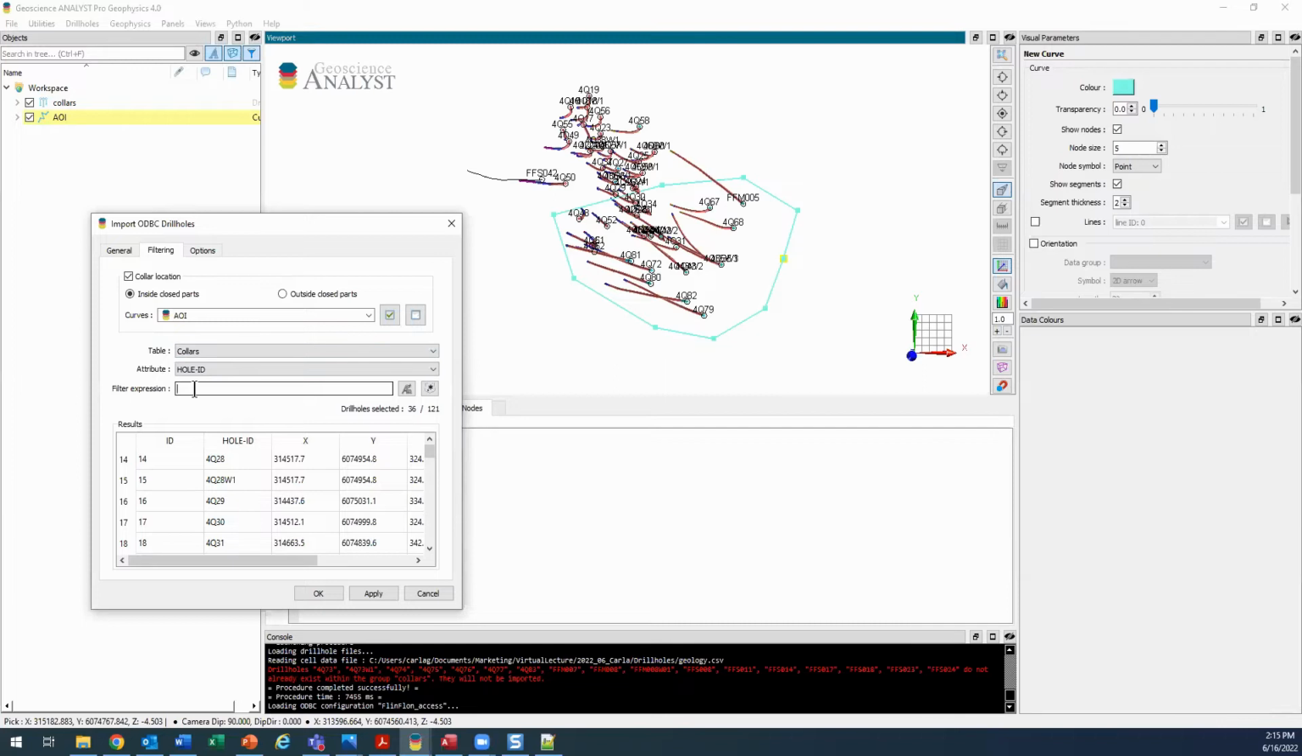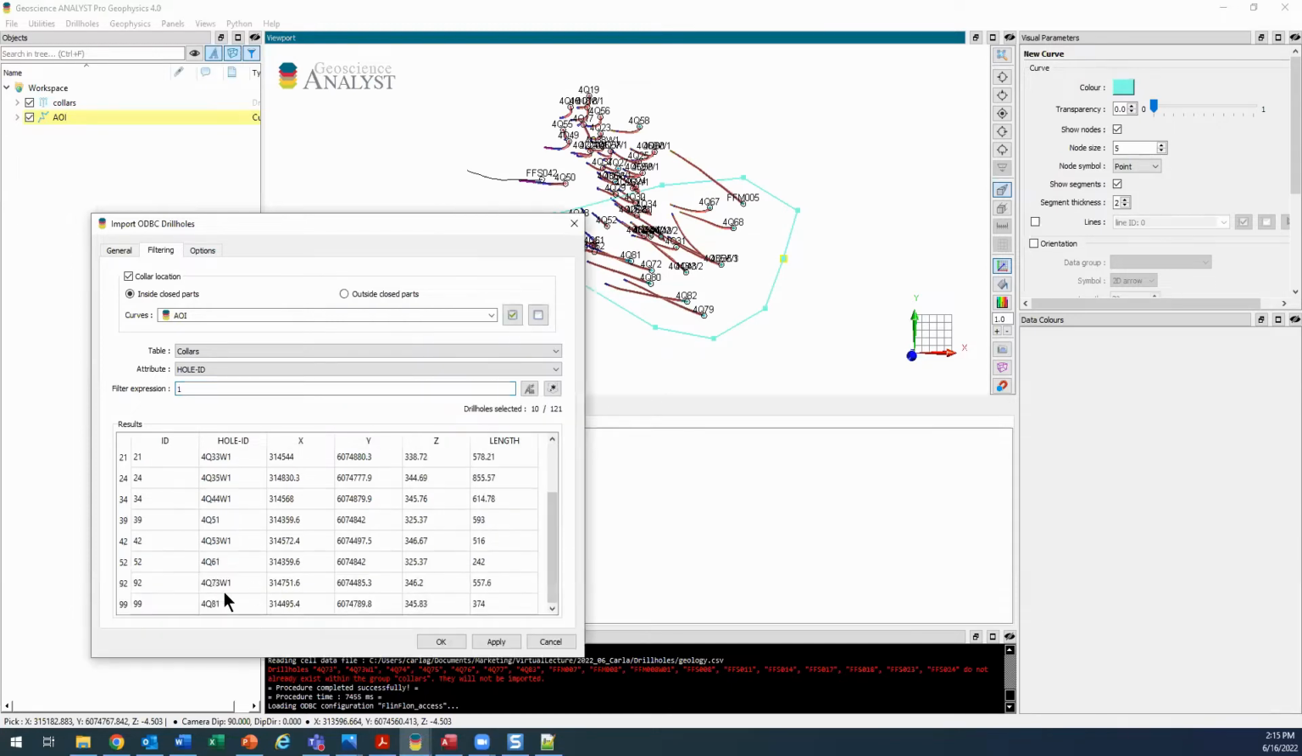And I can say, okay, import only the drill holes that have the number 1 in their name, in their hole ID, for example. So you'll see all of these have number 1. I can do the same thing and say, import only the ones with the letter W. So in this case, only the wedges.